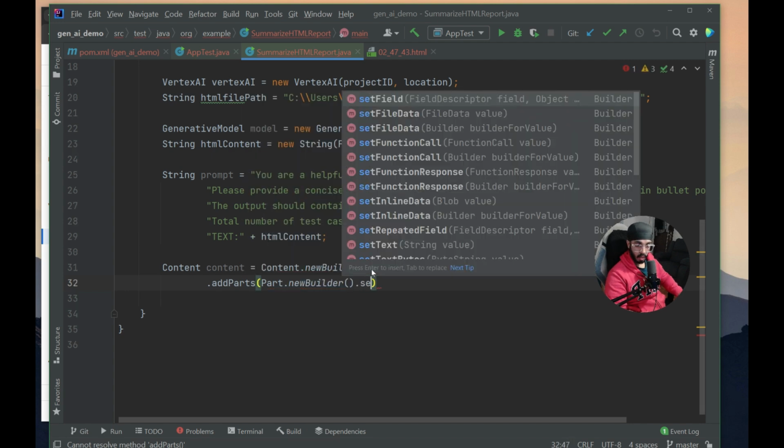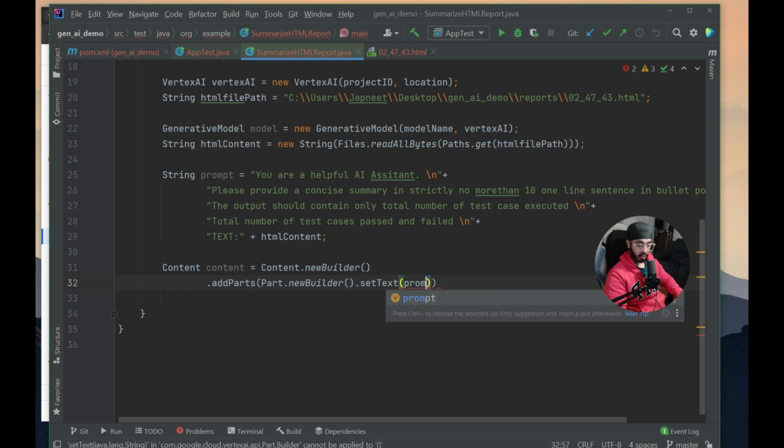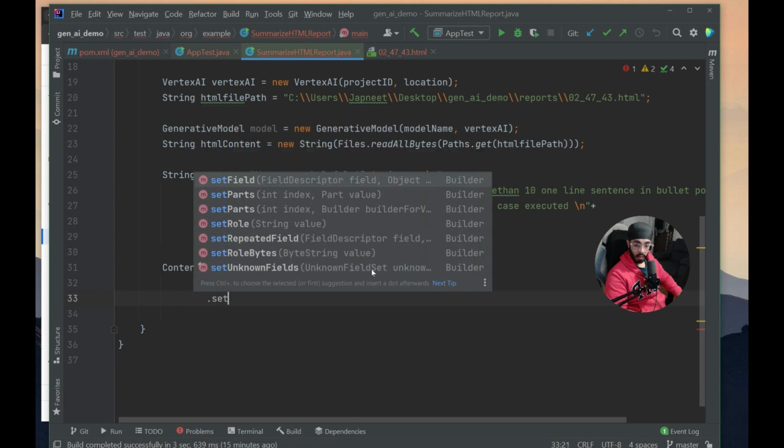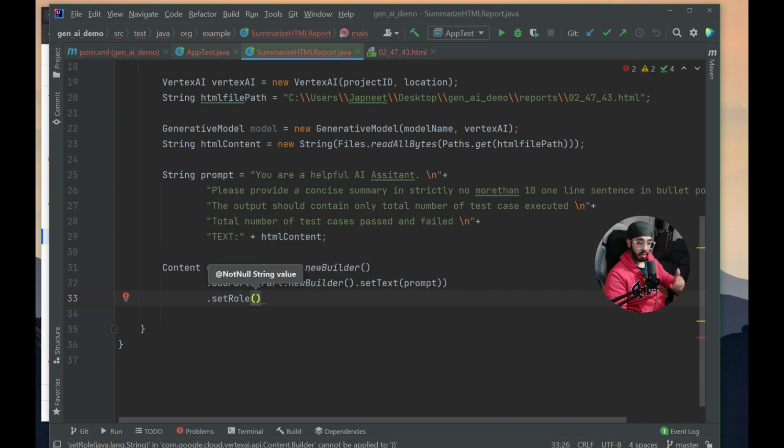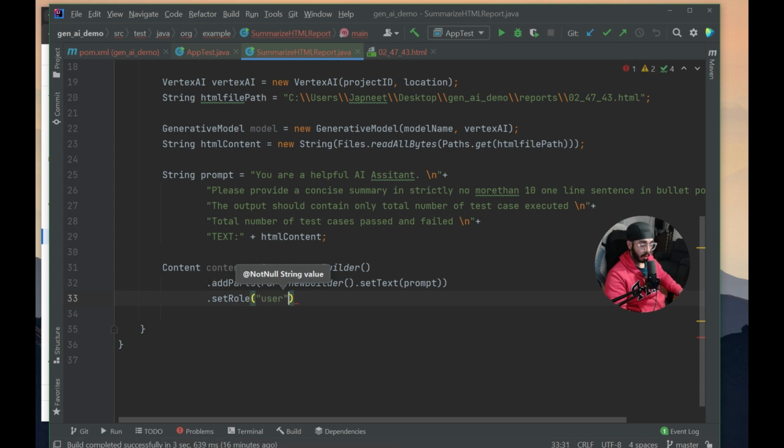and then we need to set our prompt. Okay, so we need to use set text for that, and to send the prompt with this we need to also send the role, because the Gen AI model needs to understand whether this is a user role or this is a model role. Okay, depending upon that it will generate the output. So currently we are in the user mode because we are sending the input, and then we are expecting an output. We are not going to wait for the final output, okay, like for 2-3 minutes. So we need to set it to user for now. Okay, and then we are just building it.